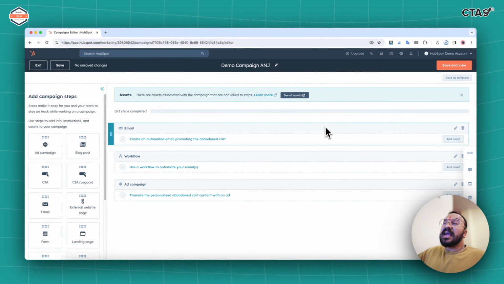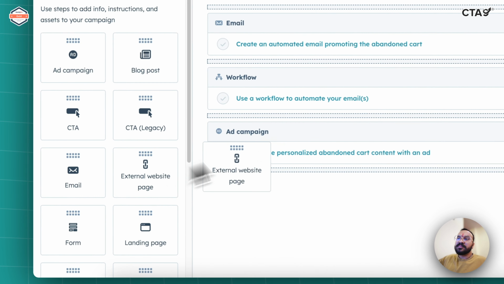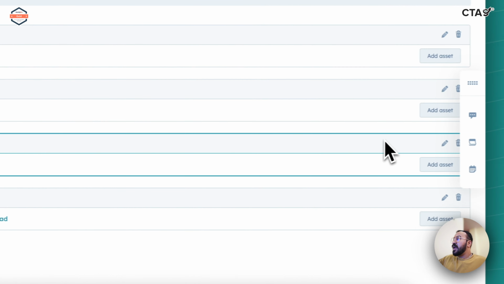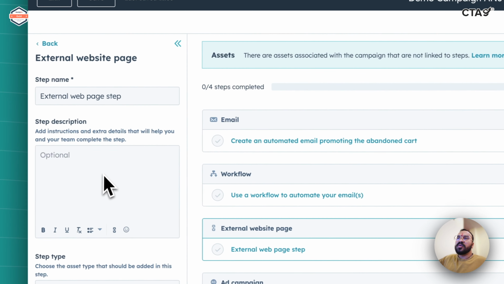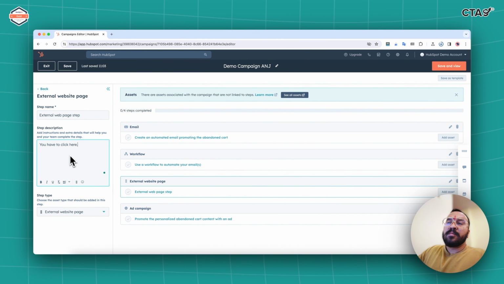When you click on edit campaign, there are options to add assets to the campaign. Here, there's an option to add an external website page. So you just add this inside your campaign and this asset can be added easily now. So put in the required details.